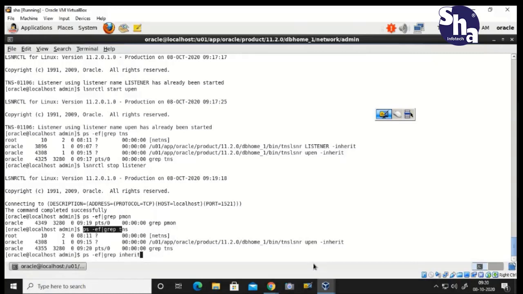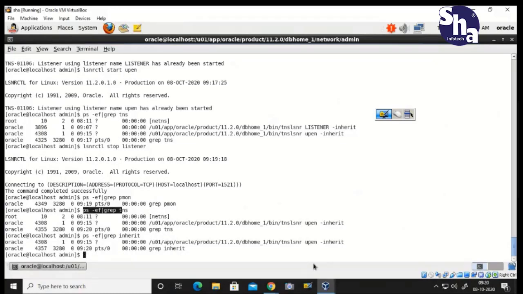Sometimes you might see people using inherit, sometimes tns. Both are the same here. Both ways we can get the same output. Standard is TNS, but it depends on your choice. So to check, we will be using this or that.